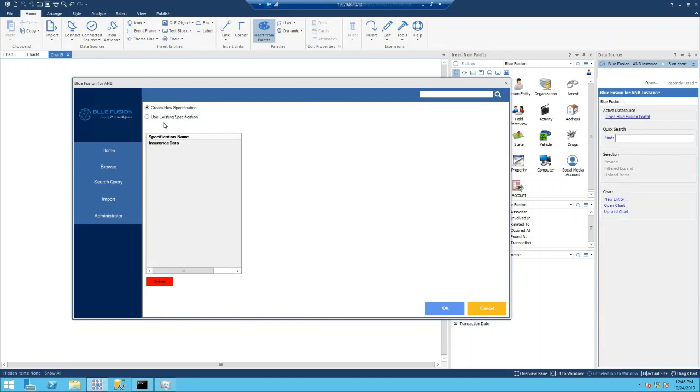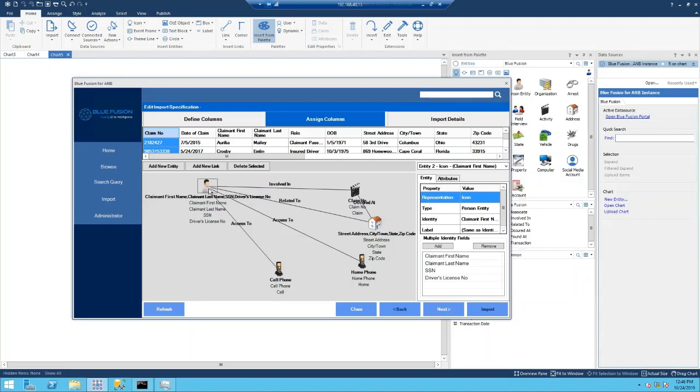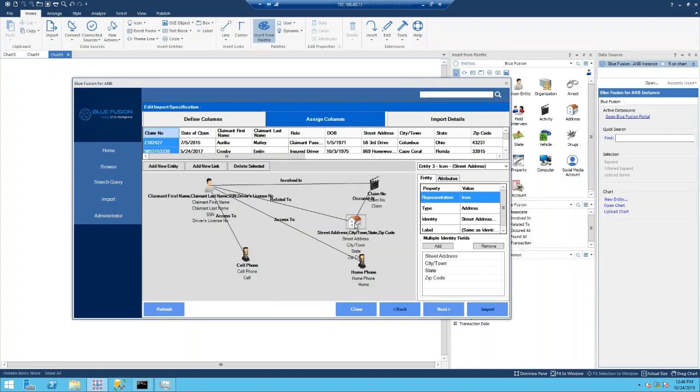From here, the analyst has the ability to either create a new specification similarly to Analyst Notebook, or choose an existing specification which has data already mapped to a BlueFusion Analyst Notebook schema. If the user selects an existing schema, he may then choose to verify that the information has been mapped correctly. From here, he can examine all individual entities, their identities, as well as their attributes, and any of the columns that have been assigned.